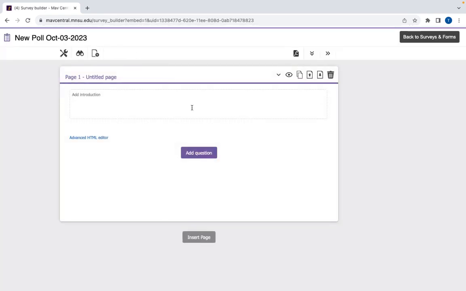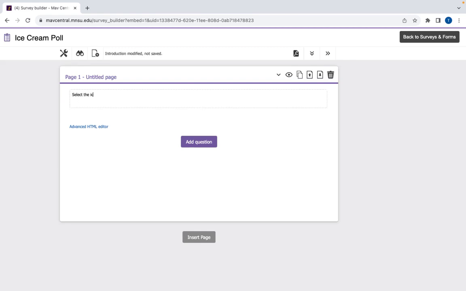And this will bring you to the Survey Builder page, which is where you can build your poll. Up here on the top left, you can rename the title of your poll. So I will name mine the ice cream poll. And if you're having more than one page on your poll, you can change the name of the title of the page as well. Right here where it says add introduction is where you can add any introductory information that you would like your poll takers to know, or any directions on how to take the poll. So I will say select the ice cream flavor that you think is best.